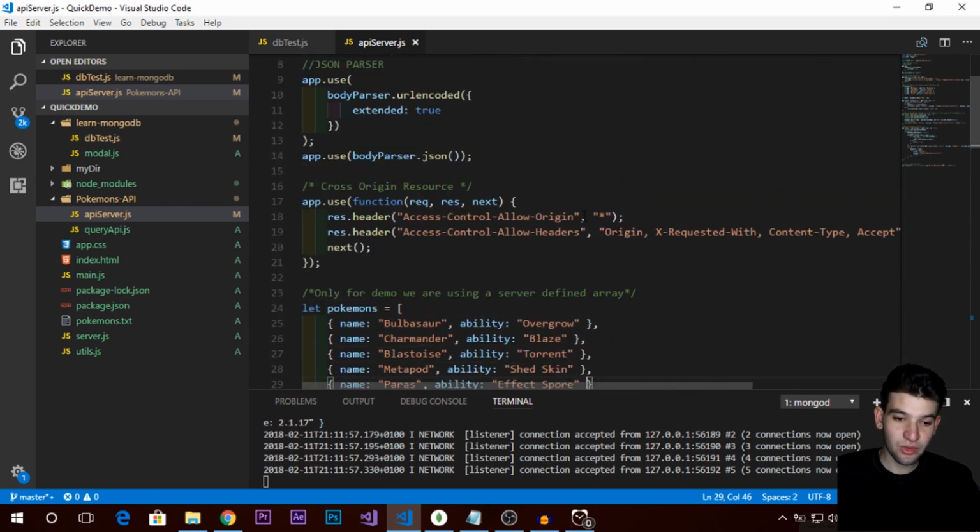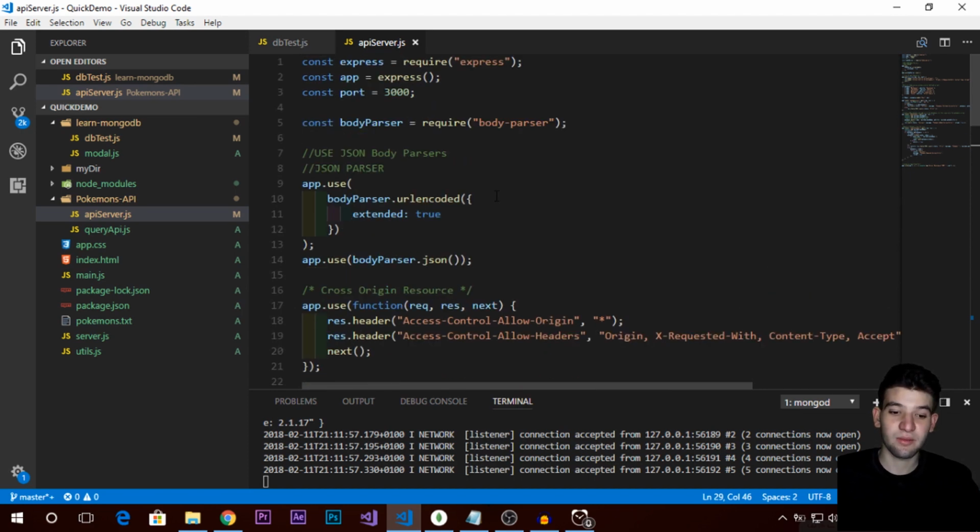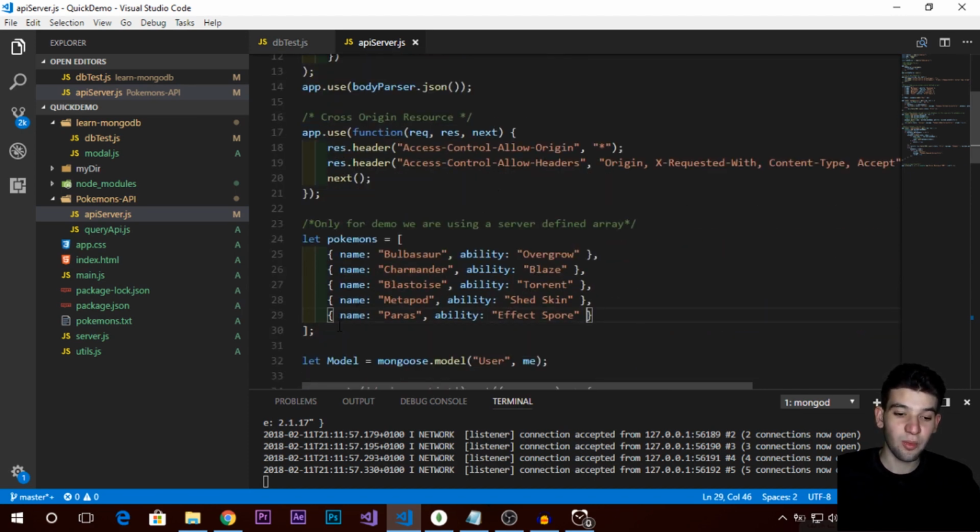So what I'm actually going to do is make this application, this API server, support MongoDB to store the actual data in MongoDB.